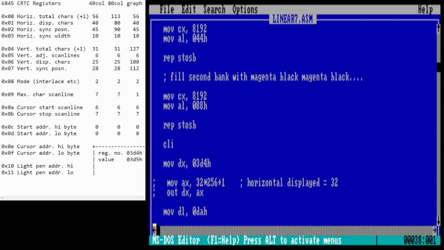Now, the next thing we want to do is to set up some CRT register values. We'll set up the vertical total, vertical displayed, the number of scan lines per character, and so on. And eventually we'll also change the horizontal displayed to 32, corresponding to 256 pixels across in the horizontal direction, as I explained earlier.